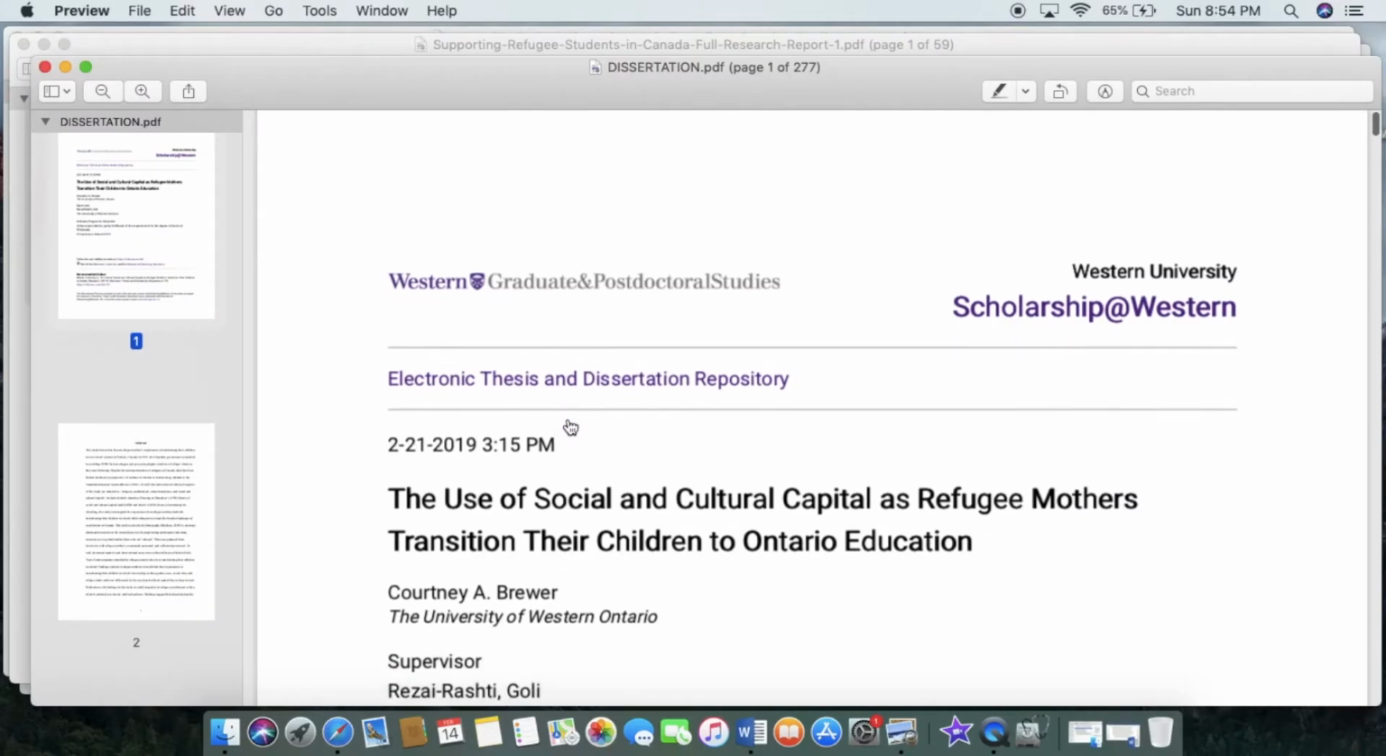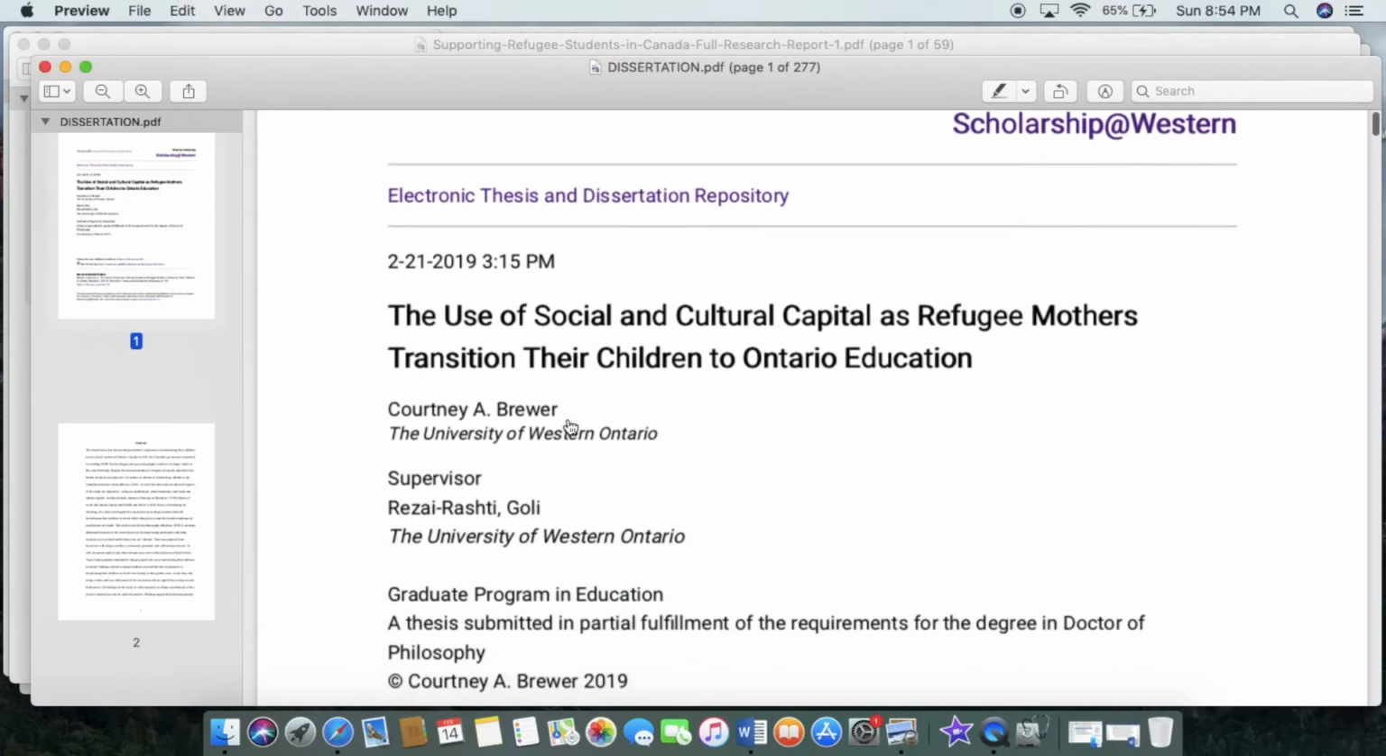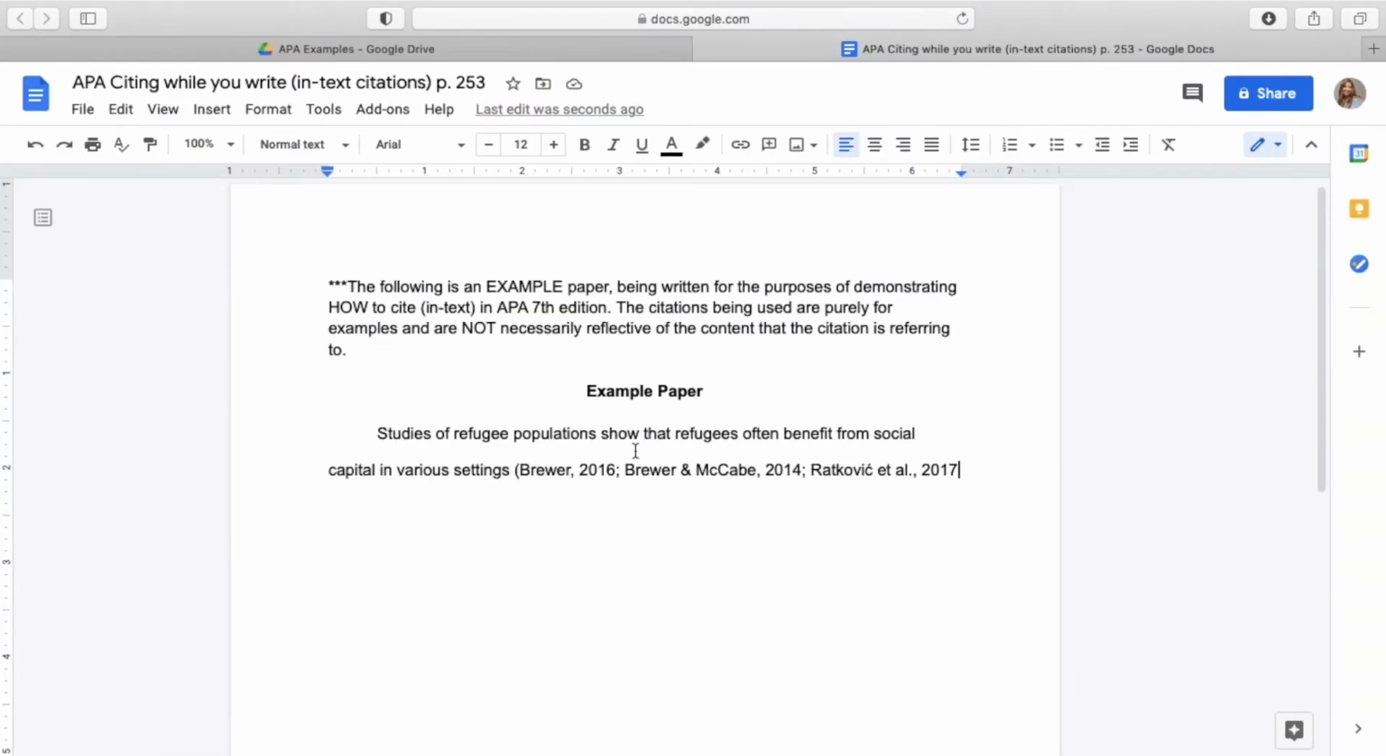And then another source is going to be a dissertation. If you're listing more than one source in a parenthetical reference or an in-text citation, you need to list them in alphabetical order. When there are 2 authors with the same last name, for example, I'm referencing myself twice, then I need to start with the earliest citation first and work my way up. So I started with 2016 and now I'm moving to 2019.